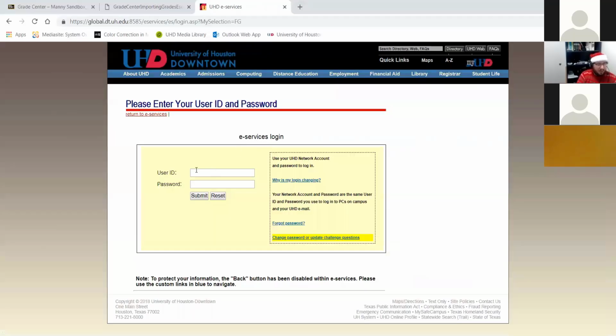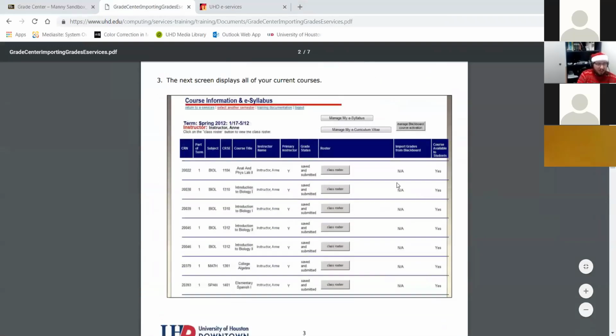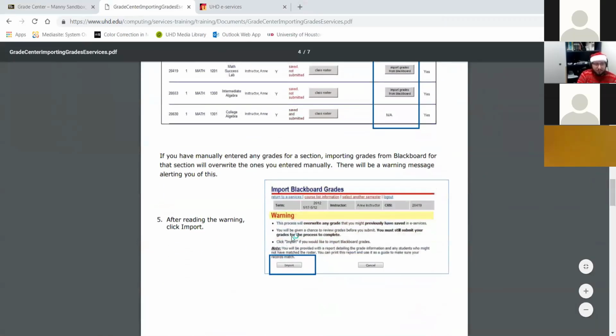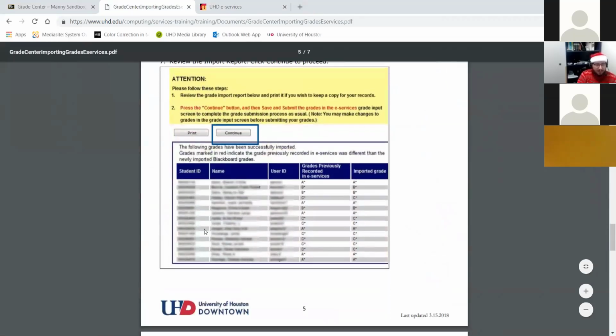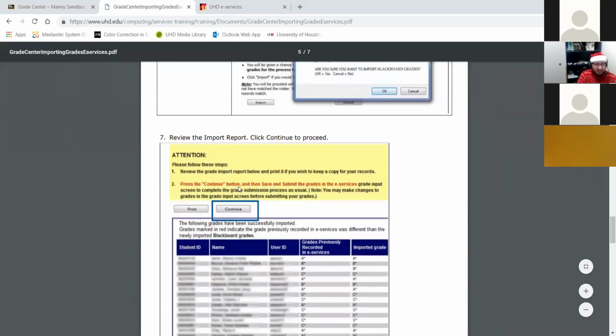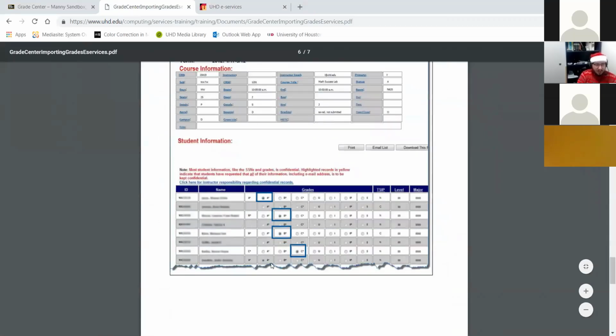So I would click on that. I would log in with your username and password, and then you select the semester, and you will see these buttons now that say import grades from Blackboard. When you click on import, it can take a little while, but once it's done, you'll have the fully submitted grades, and you can click continue.